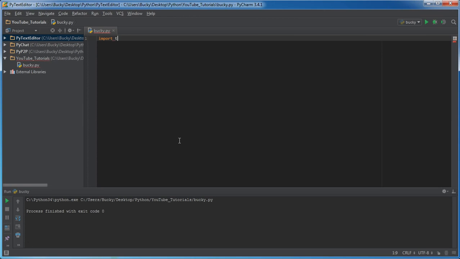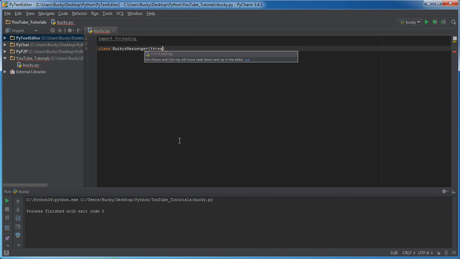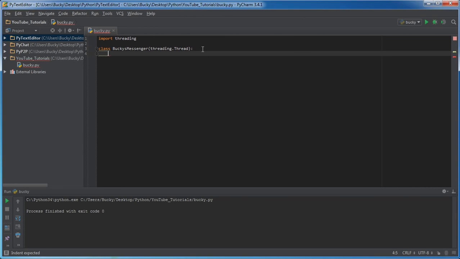So the first thing we need to do is import threading. It's a class, and we're going to make anything like Bucky's messenger inherit from this class. So remember, anything you put in here is the parent class that you inherit from. Now any object that we create that's Bucky's messenger, we get a bunch of cool built-in thread functions.